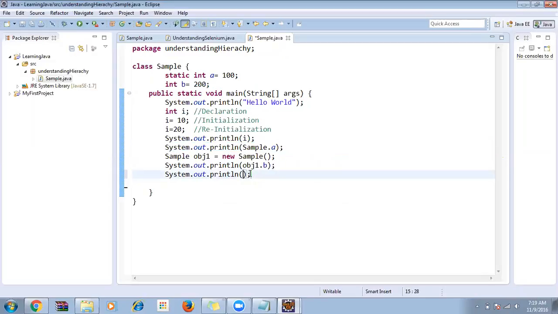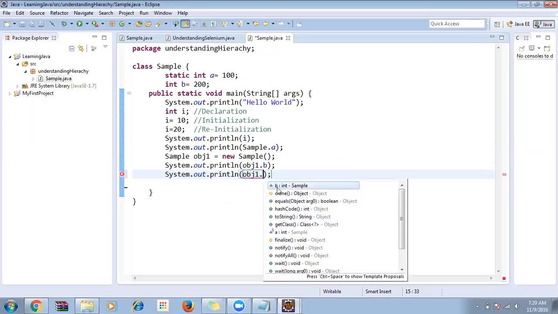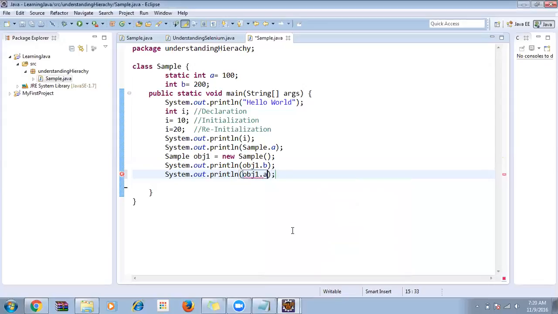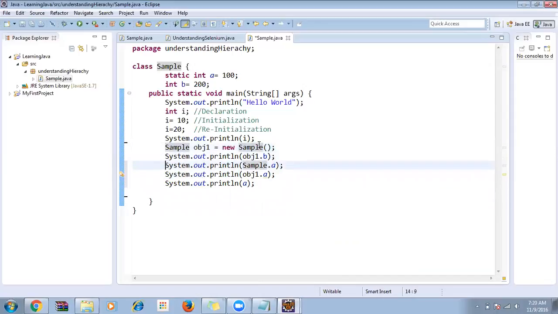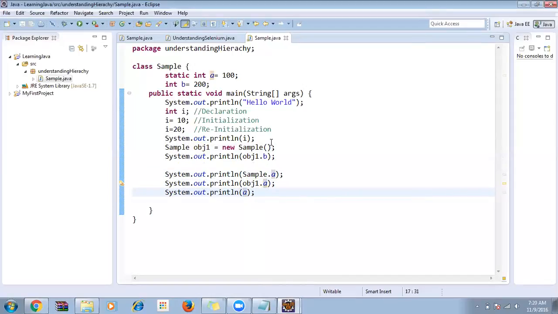Now when I give obj1 dot, you can see that A comes, which is a static member. Yes, it comes with a symbol showing it's a static member. So with the help of the object name also I can access it. And after that, directly the variable name also. So a static member alone can be accessed in three different ways: with reference of a class name, with the object name, and directly with the variable name. That's it. Thank you, Shravani.